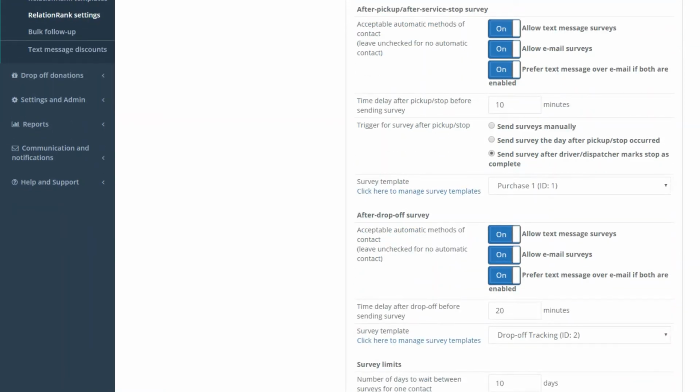Next, we will set by what parameter a pickup is considered to be complete. It might be that you send these surveys manually from the office, or maybe you assume that all pickups from a previous day are complete once the next day has begun, in which case you can have these surveys send out the day after pickups are completed.